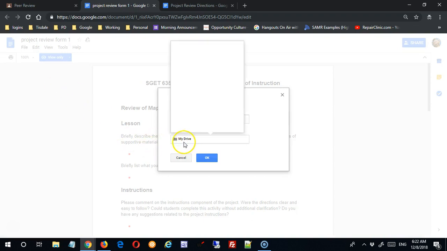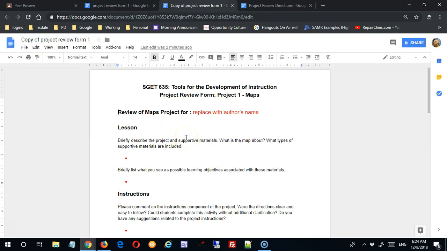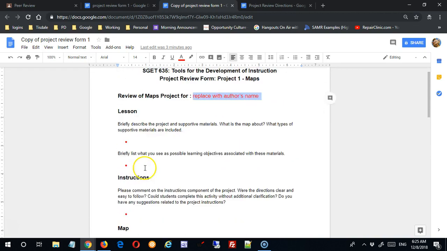Okay, you know that you can put them where you want by using this area and navigating through your drive and putting them in the correct folder. Here you go. And you can rename them right here. If you fail to do either one of these 2 things, that's fine, because once they show up in your drive, you can just find them, rename them, move them, etc. So you would just say OK, and now you have 1 copy of the form to complete. Note that there's a spot up here to replace with the author's name. So a review of Map Projects 4, you're going to put the name of the person up here, and then there's some guiding questions to help you with the review.